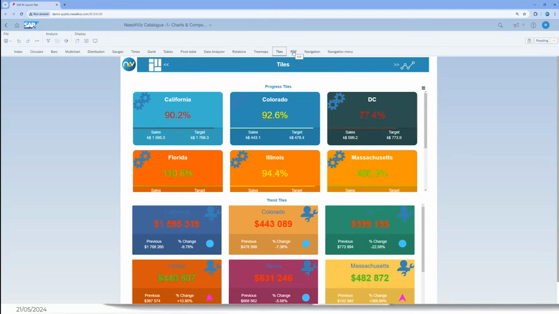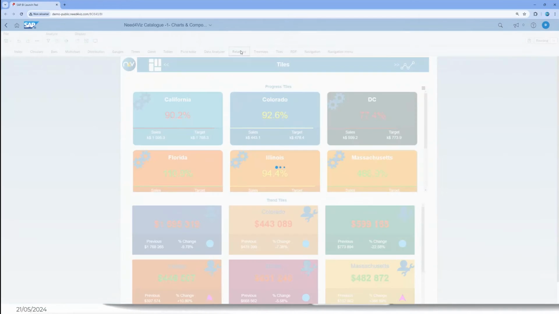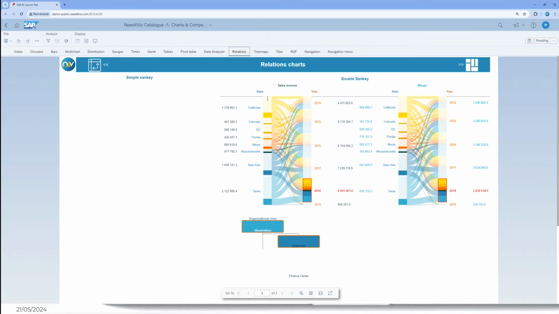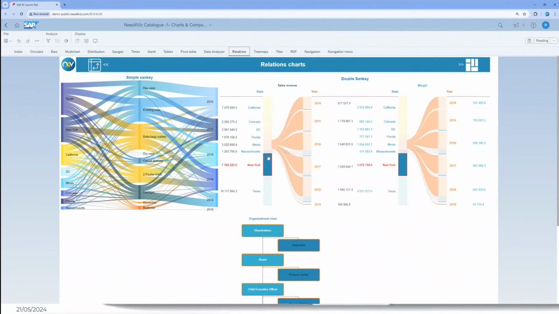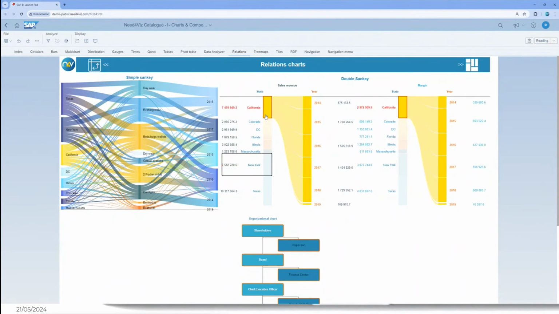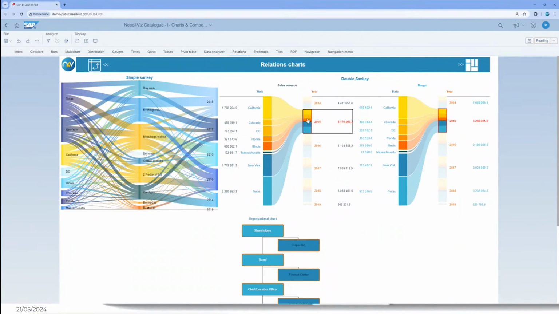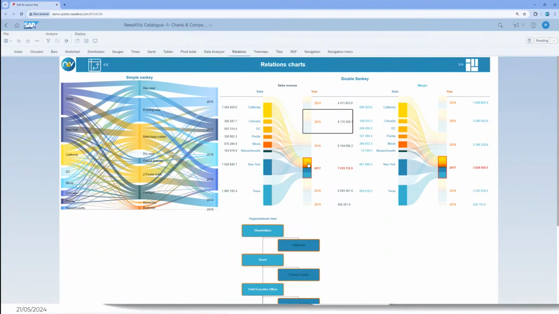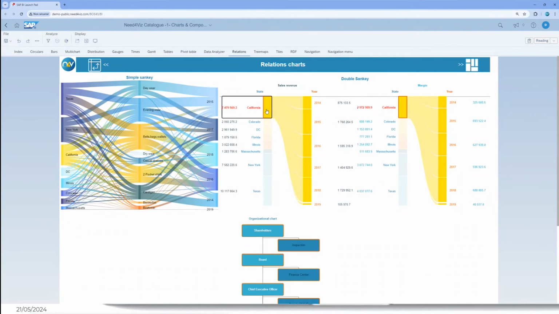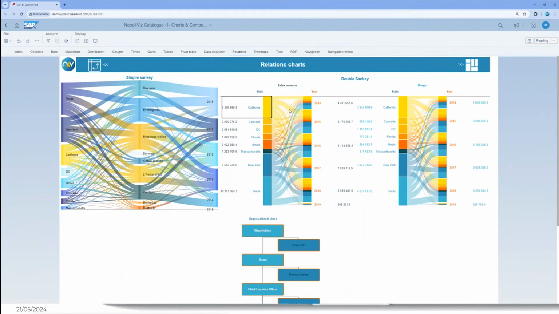And then we can go over to relations. Here we're going to show the double Sankey chart. As you can see, you can click between two different dimensions, the one on the right, which is the state showing California, and the one on the left showing the different margins. And the beauty of this widget is that you can see relationships between the states and the margins, and of course, margins in the state.